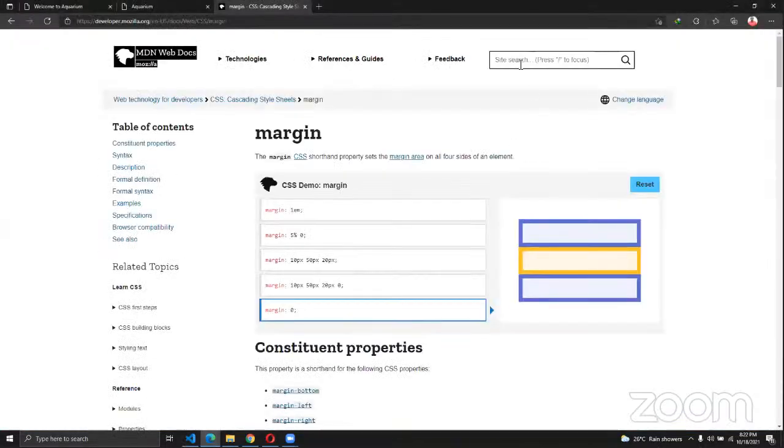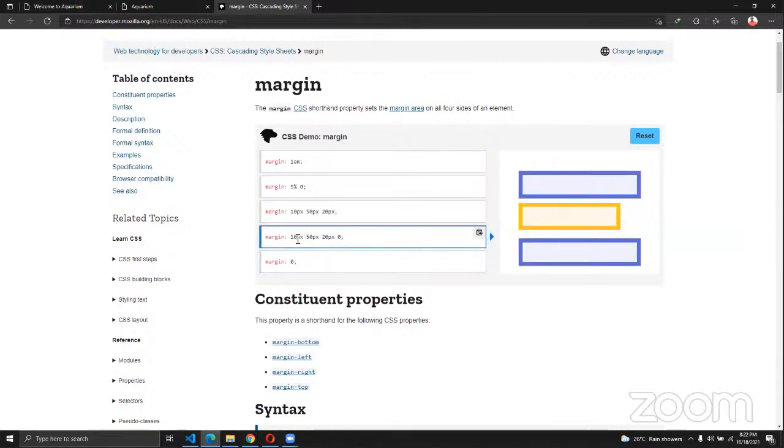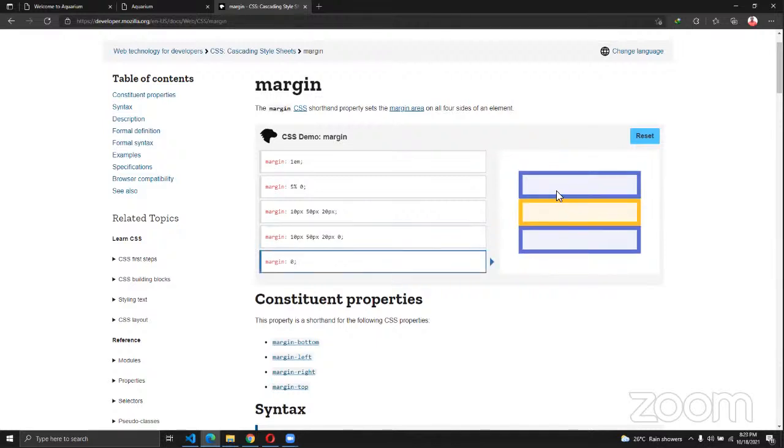Now, like we said, if it is not clear for you, you can just come to this website, then you type in margin. We already have margin here. So you can see the margin of 0. This is how it will look. Margin of 10 pixels, 50, 20, 0, that's how it will look. Now, margin of 0 stretches everything: top, right, left, bottom. So I'm taking margin 0.